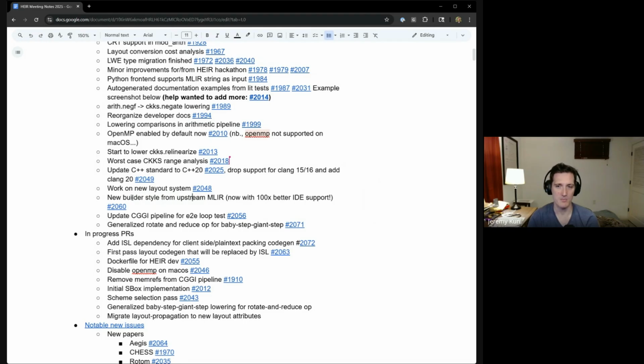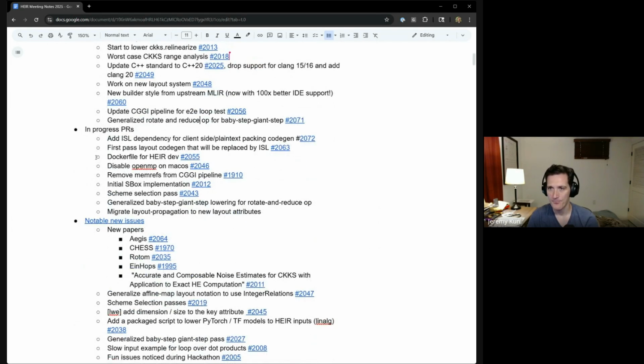And then I have a PR that migrated our entire code base to use the new style so that nobody tries to use the old style by mistake or by copy paste. Okay, so there's been some updates to the CGGI pipeline for doing loops. And then we're working on a generalized baby step, giant step lowering. The first step of this was having a high level op that represents rotate and reduce, sort of like a generic structured form that you can lower to baby step, giant step. And so I think there's going to be more work on that, but we can talk about that.